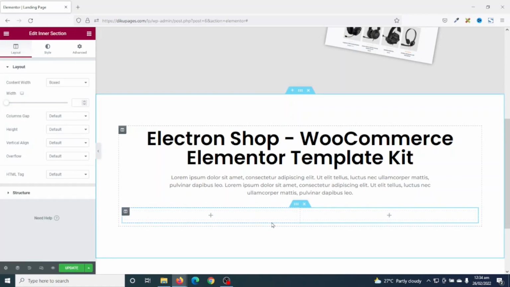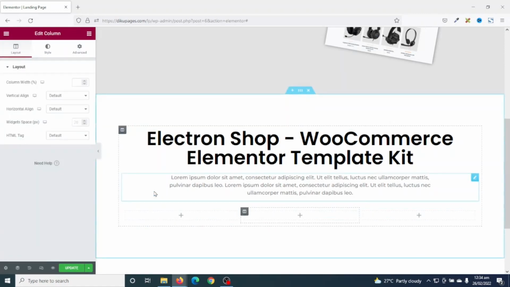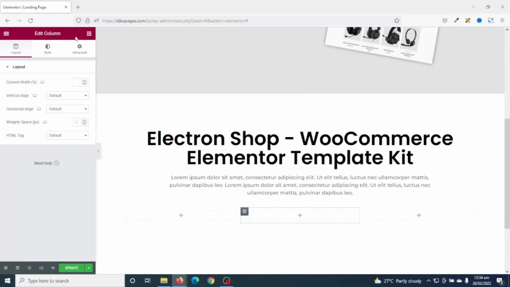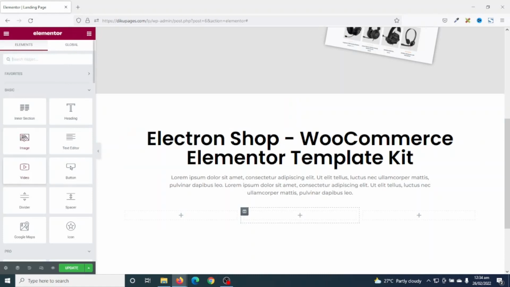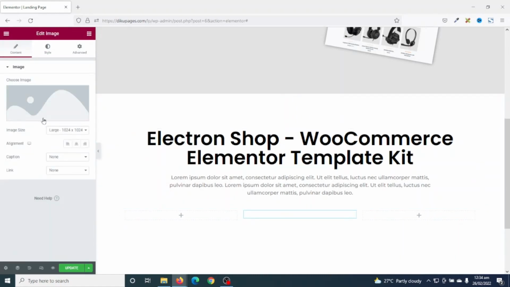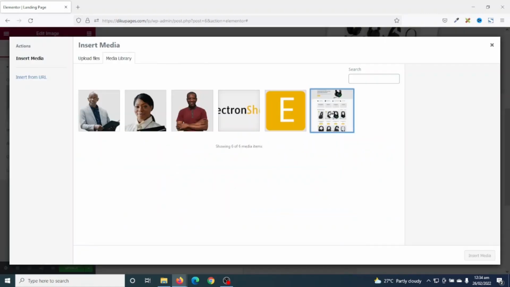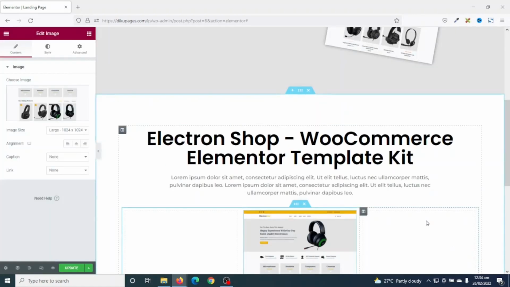Currently, I have 2 columns and I need 3. So I just right click on one of them and I click on duplicate. In the middle section, I'm going to go ahead and add my product. So I go over to widgets, then I drag in the image widget. I choose my image. I have it right here, insert media.